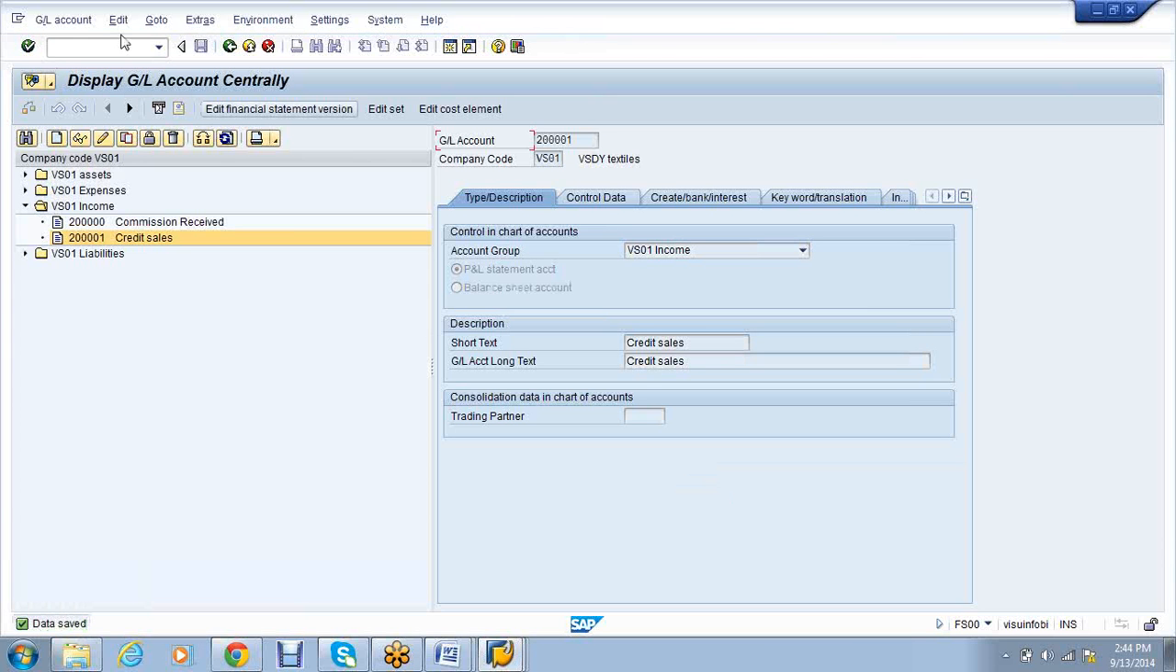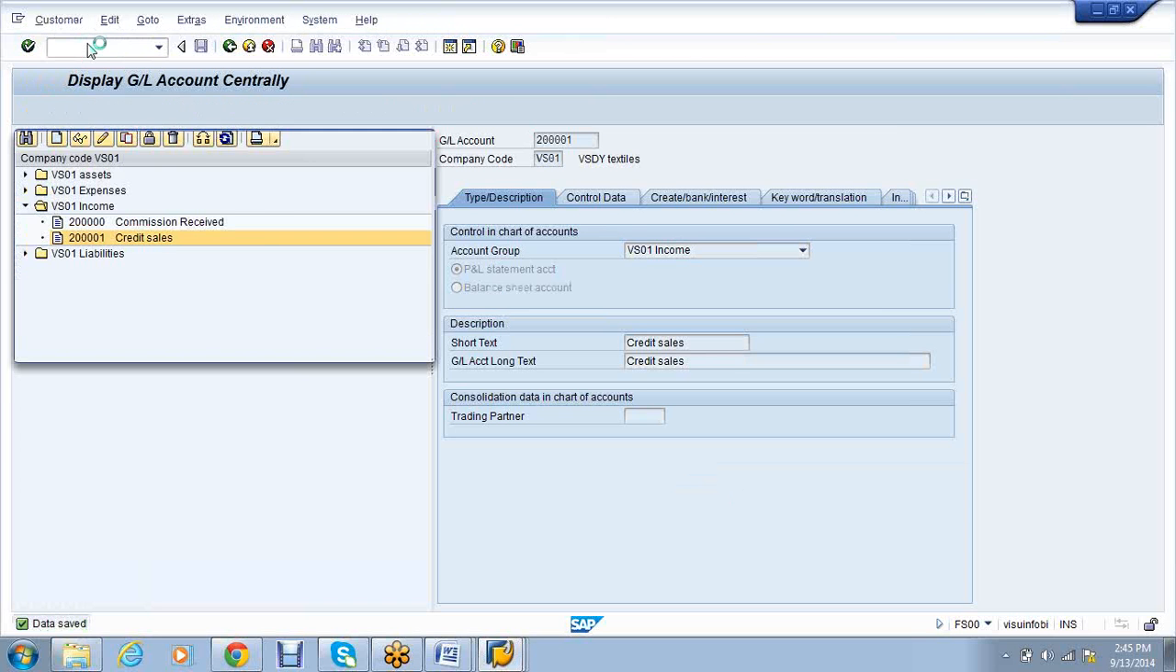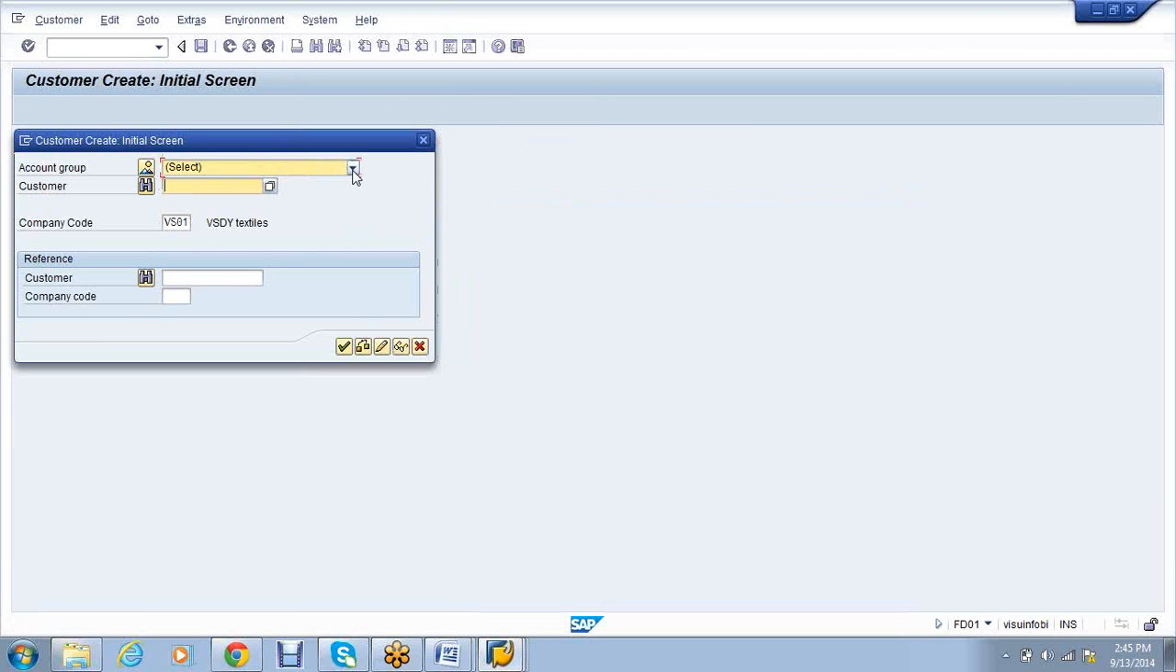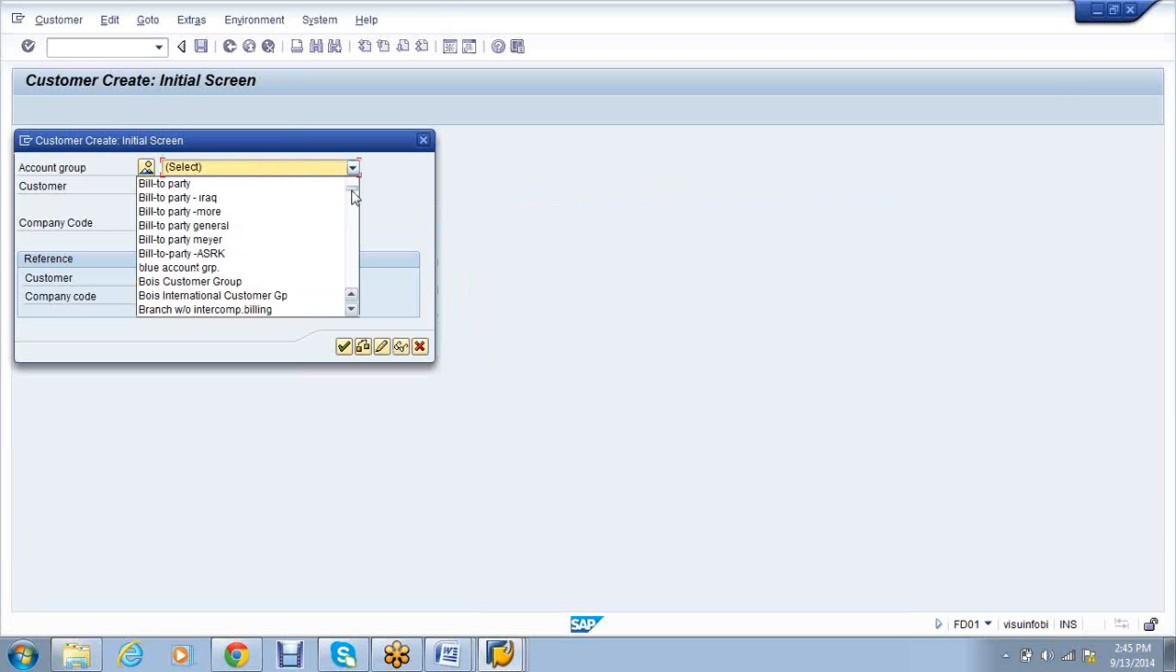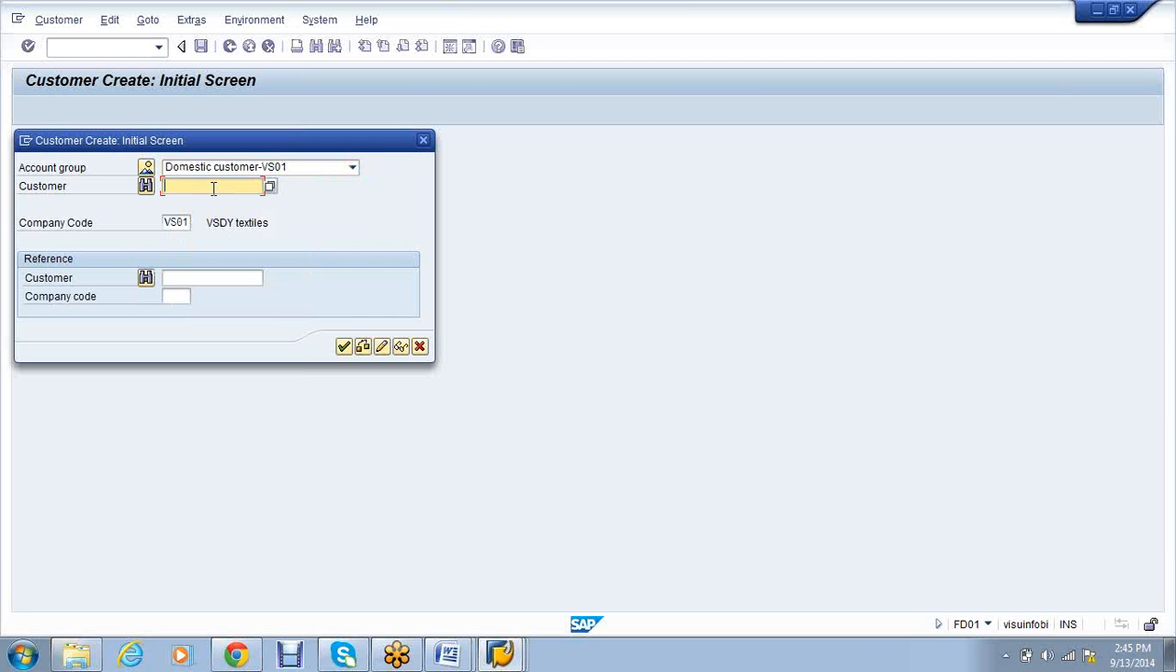Now the system is ready for creation of the customer. Okay. Now in the account group, select the account group which you have created: domestic customer. There will be many people creating domestic customers. That's why I suggest that when you are practicing, type your company code in the description while creating the account group. Just select the domestic customer. Do not type anything in the customer field because you have not created any customer yet. Then company code and enter.